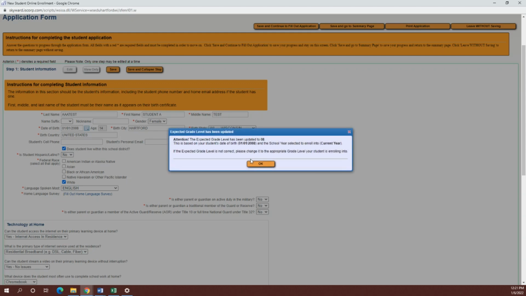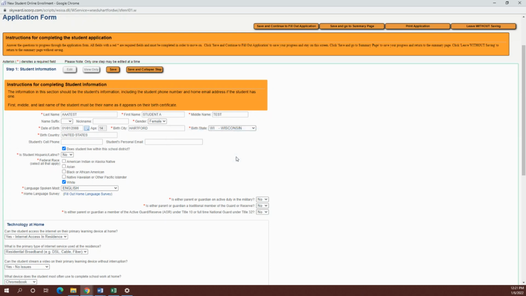You can click on OK. Down towards the bottom of this section, you will indicate that this is an application for the next school year. Please continue to complete all other fields.